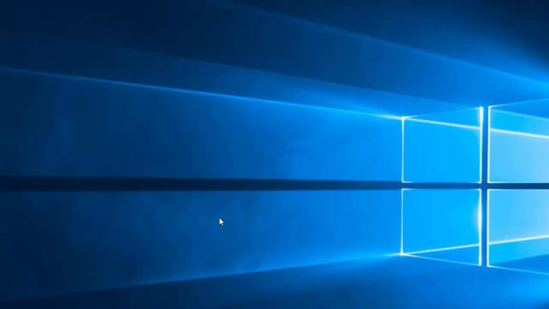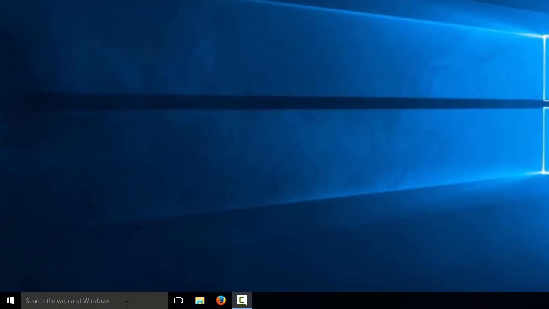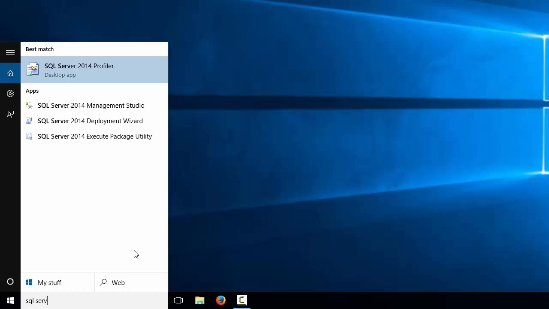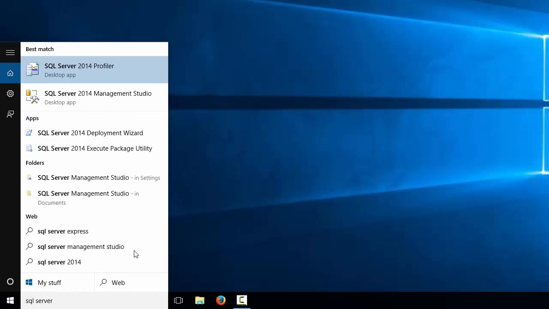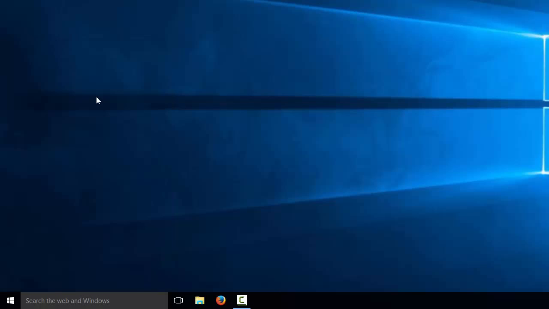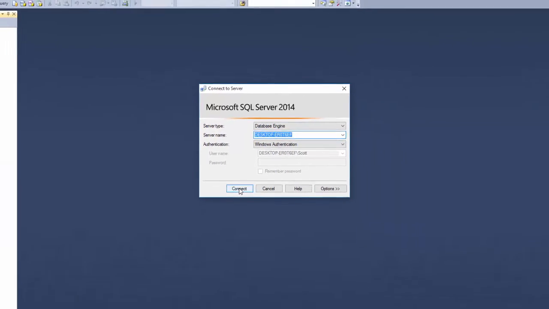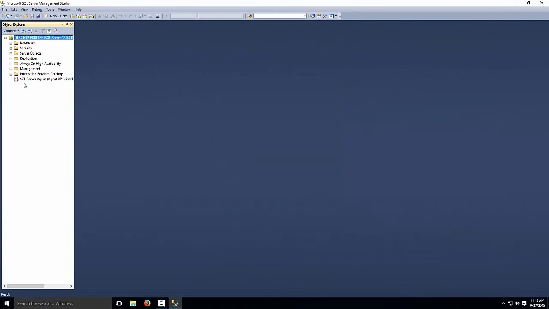We'll shut down the Control Panel. And now we can start SQL Server Management Studio by clicking on Search, SQL Server, looking for SQL Server 2014 Management Studio and clicking on that. You should be able to just click on Connect since we're using Windows authentication, part of the mixed mode authentication we used earlier. And here we have our databases.